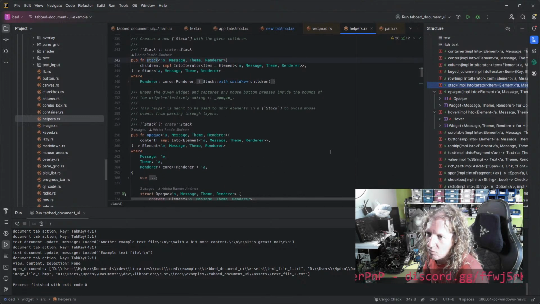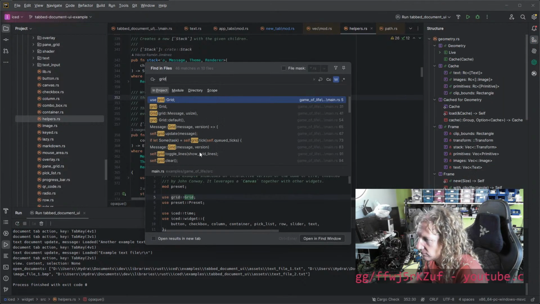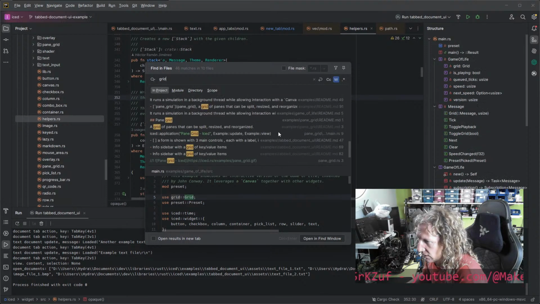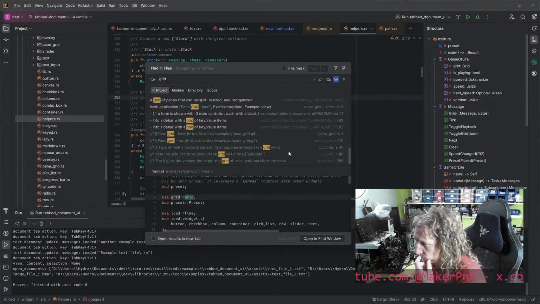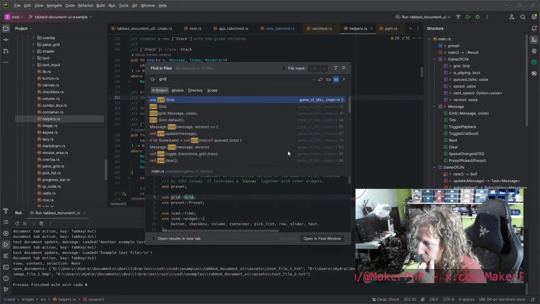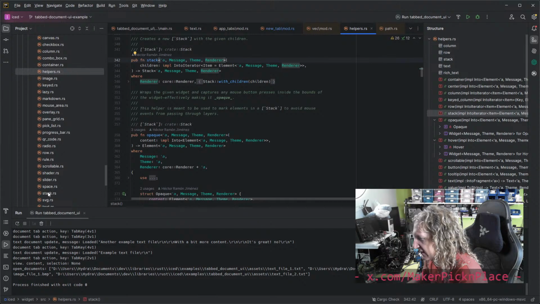Okay, surely there must be a grid. There's pane grids, but they're different. A grid. Is there really no basic grid container? What's a stack?